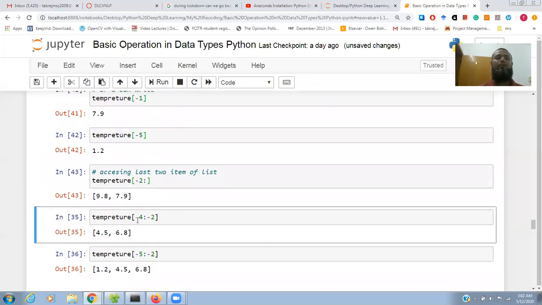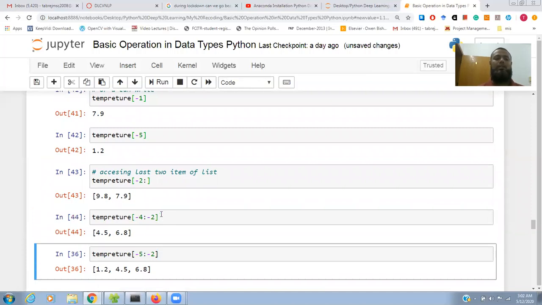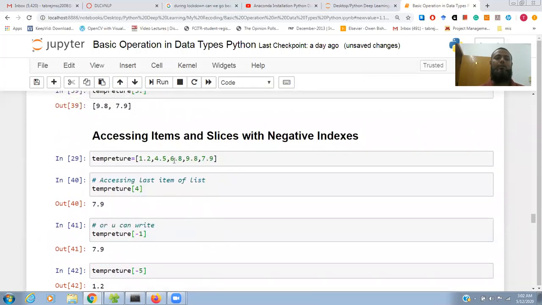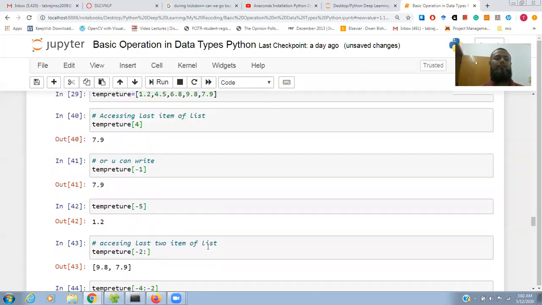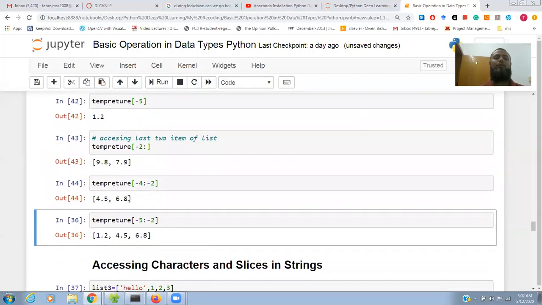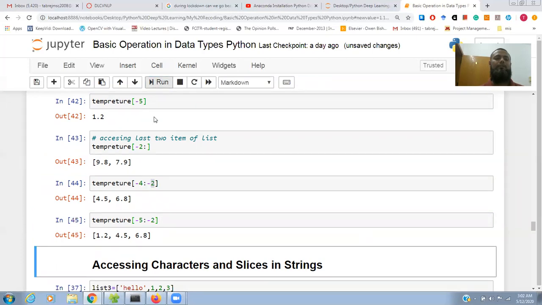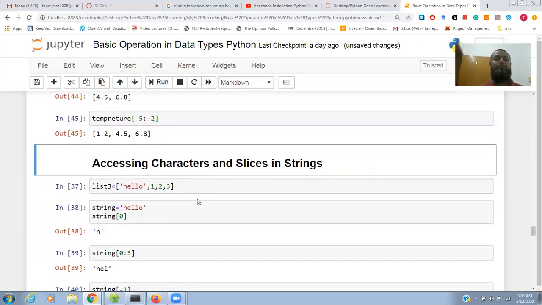If you want from -2 to -4, it will go like this, same thing, -4 and -2. So -4 means -1, 2, 3, 4, and -2, so it will come here. So same thing is there. The 2 values, they do not include the upper bound, and same we will get. Same thing like here. So negative index with the list. We can also access the list with negative indexing.